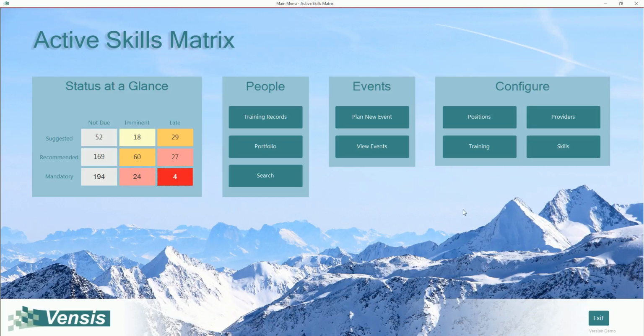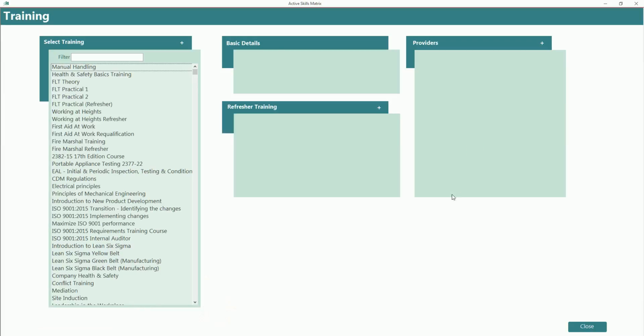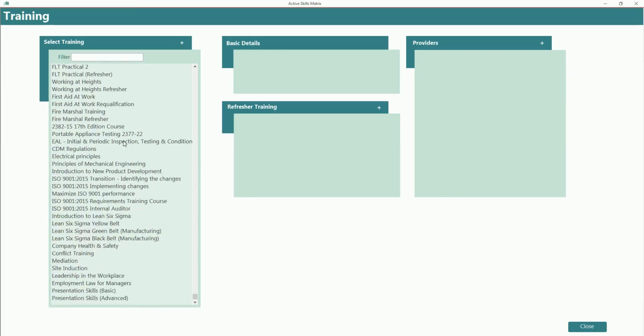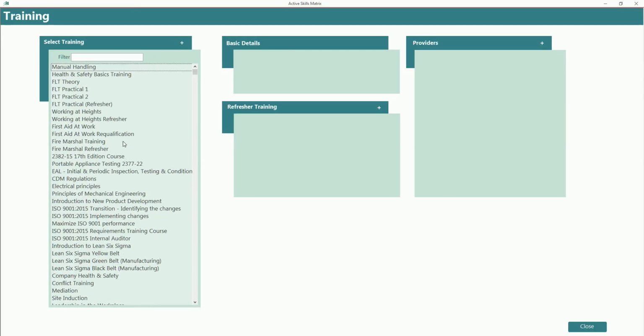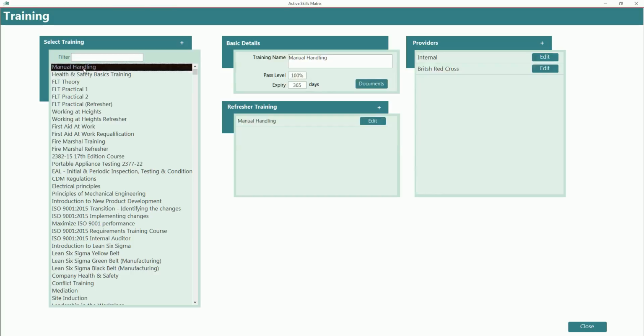Let's take a look at training courses. On the left hand side here you can see we've got a full list of the existing training courses. To add a new one we simply add that using the button here. But let's just take a look at the first one at the top of the list here, the manual handling.